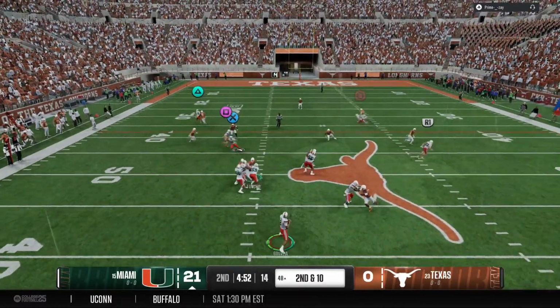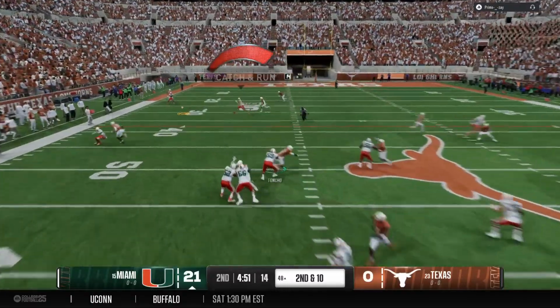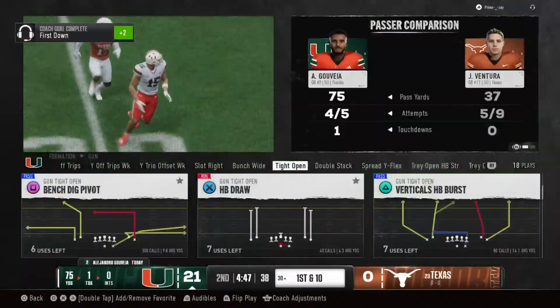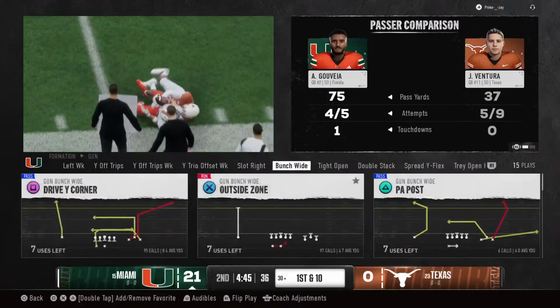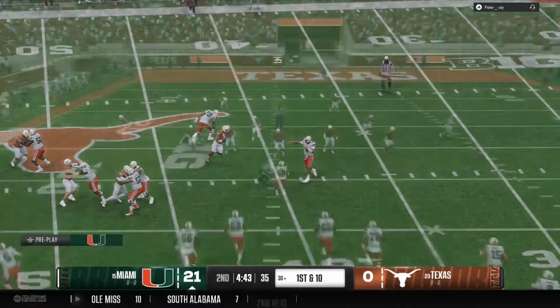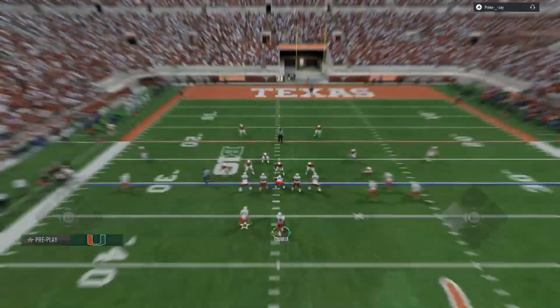After the incompletion, QB tries it again on 2nd and 10. Quick throw to the left. It's caught downfield. Brought down quickly, but the gain moves the football to the 30. Just a great throw and an even better catch here by Miami to be able to come up with a big play for this offense.